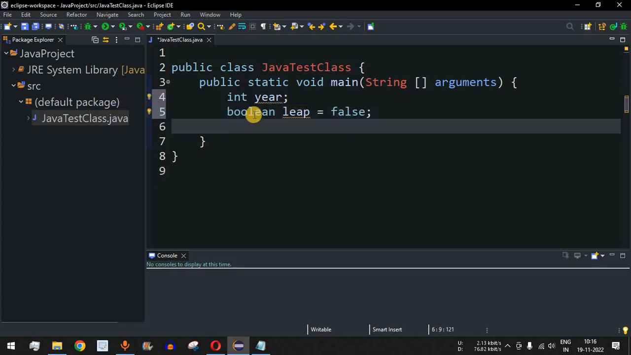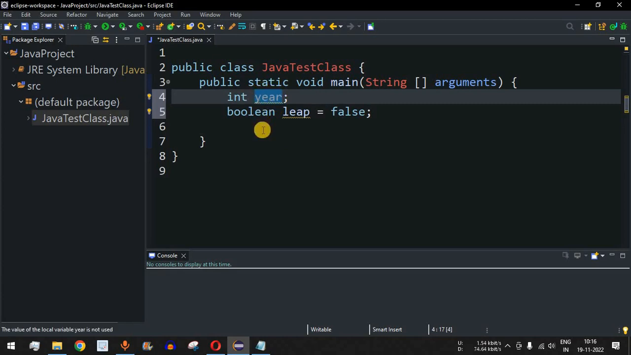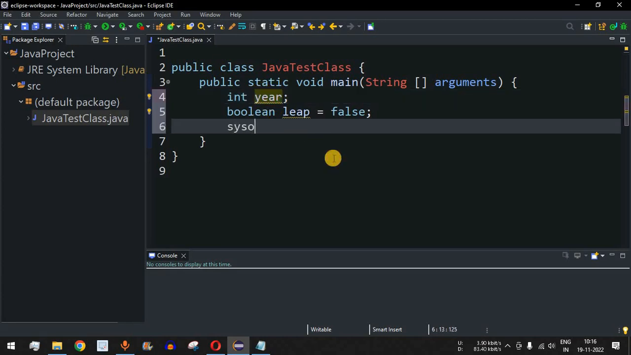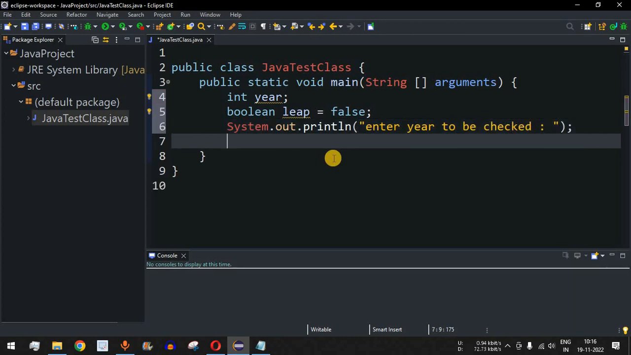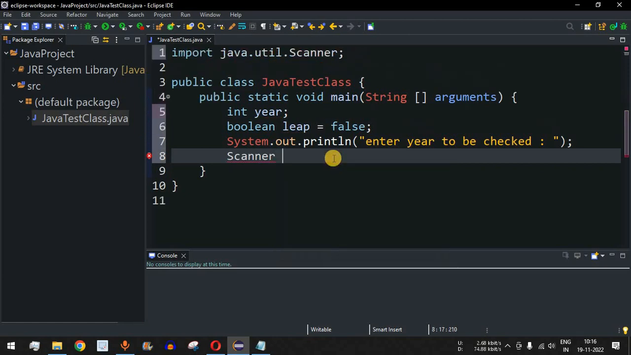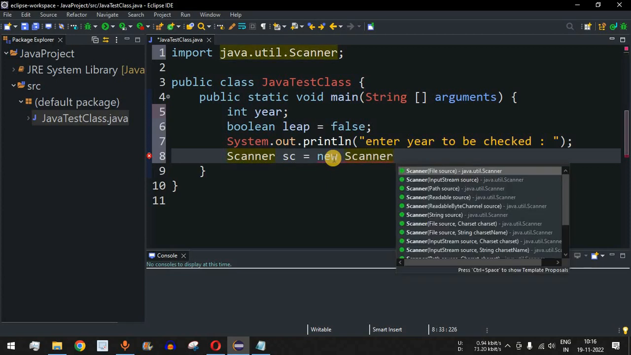So I'm going to take the year variable from the user. I'm going to ask the user to enter the year over here. So we are going to have the print statement and we will ask the user to enter the year to be checked. This is the year that we are going to check whether it is a leap year or not. And how do we take the input from the user? Using the Scanner class. This is one of the ways in which we can take the input from the user. You can also use the BufferedReader class, which is more efficient compared to the Scanner class.